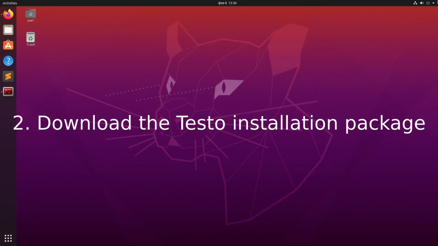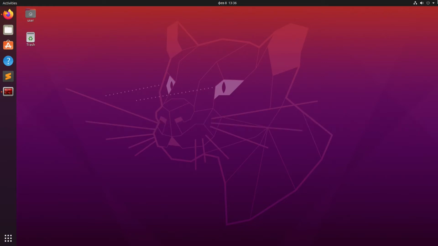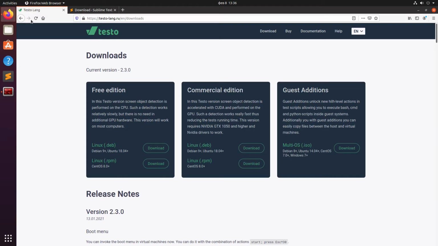Okay, now that we've covered the BIOS checking, we can move on to the actual Testo installation itself. For starters, let's download the Testo installation package. To do that, we go to the website testo-lang.ru and move to the download page, where we can find three columns: the free version, the commercial version, and the guest editions. Right now we're interested in the left column.